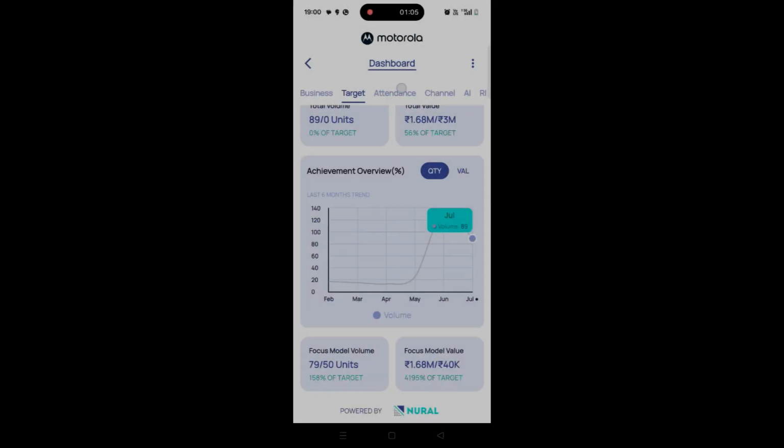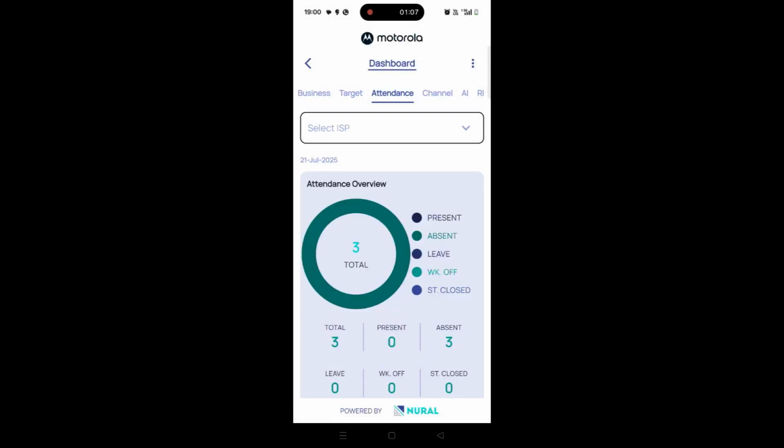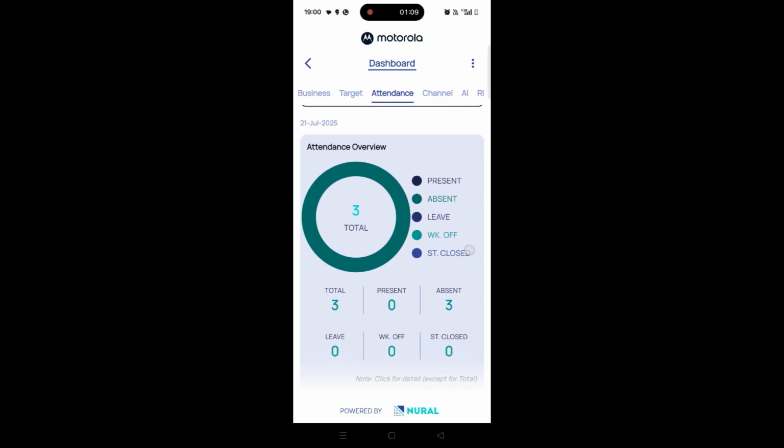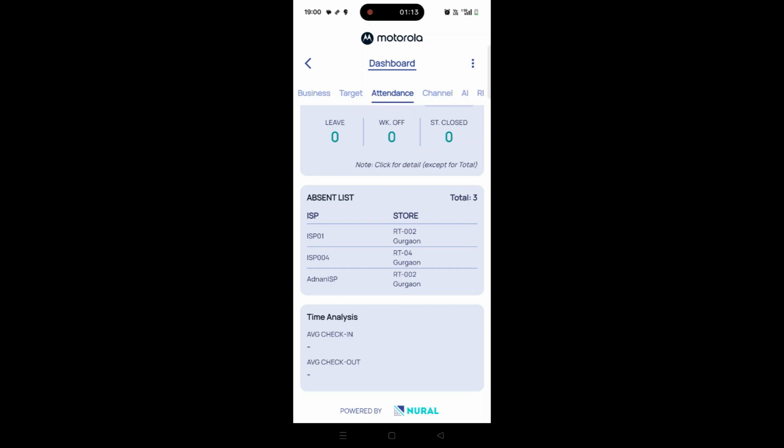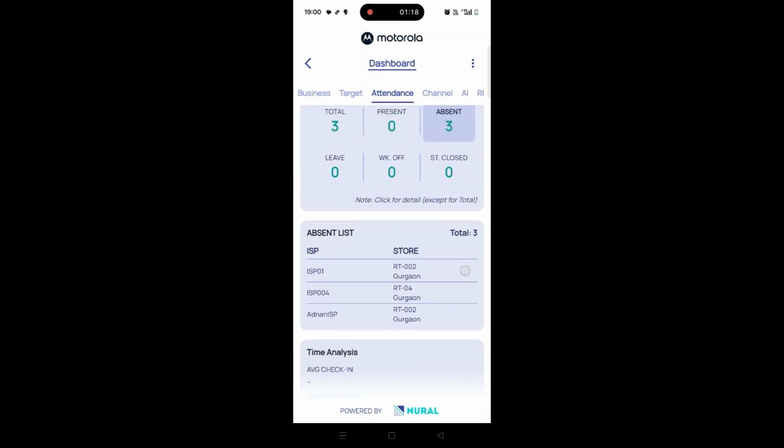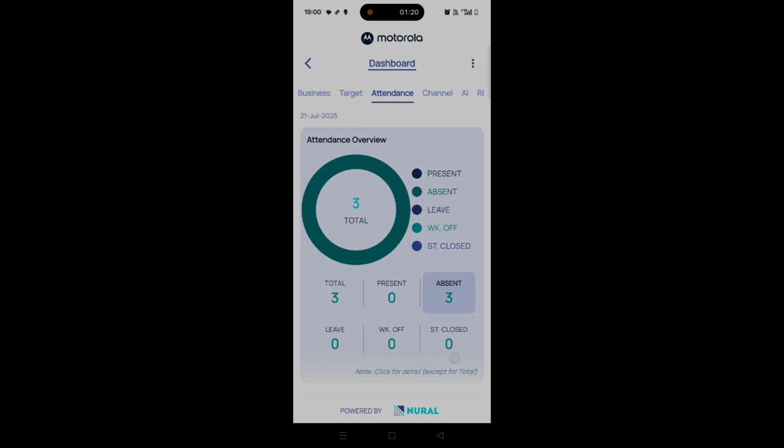Next, tap on Attendance. This dashboard shows the attendance summary for all ISPs: present, absent, leave, etc. You can drill down by selecting any category or an individual ISP to view their daily attendance record.